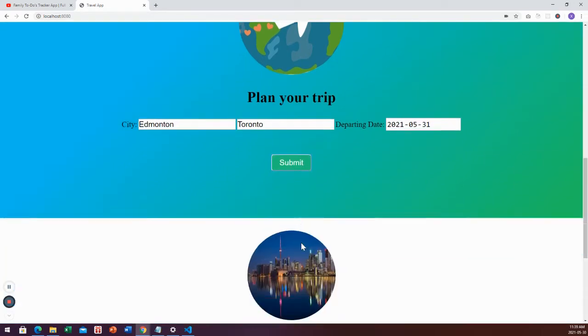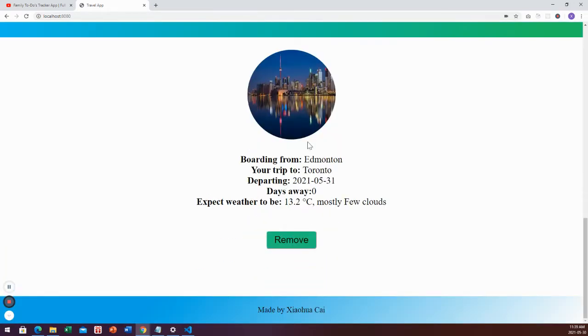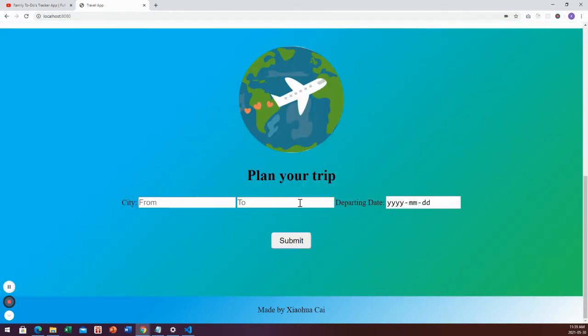Click the Submit button, and we get the city image of Toronto. It shows we are boarding from Edmonton and our trip is to Toronto, and our departing day is 2021 May 31st. It will also show the expected weather. If we click the remove button, the form will be reset.